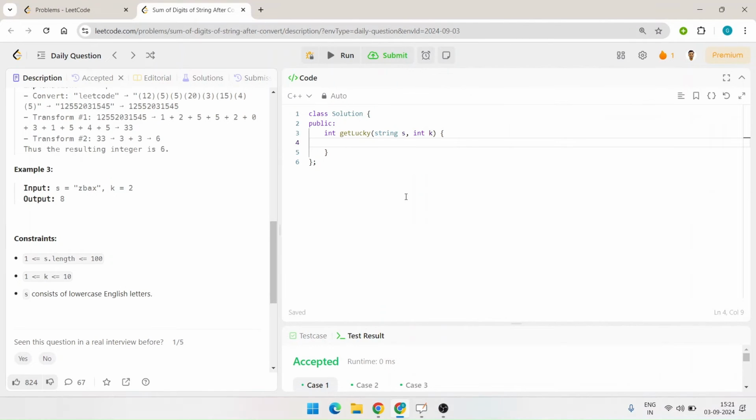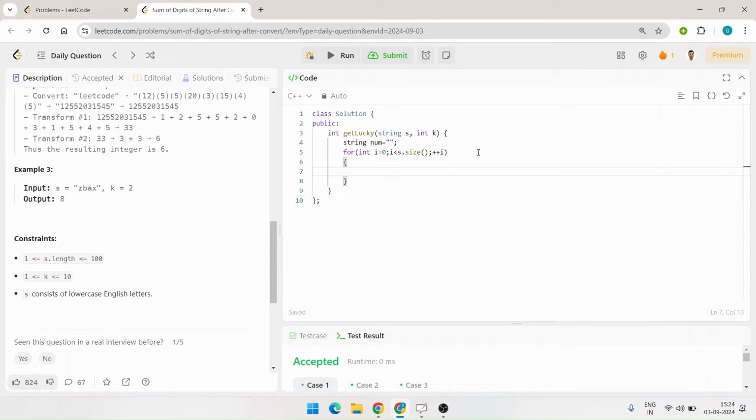Okay. So what we will do is that first we will make our string num that will store the initial number of the string, right? Let's say the string name is num, and we will create that string. Okay. So we will loop through the string, and next we will add the character corresponding to that alphabet.